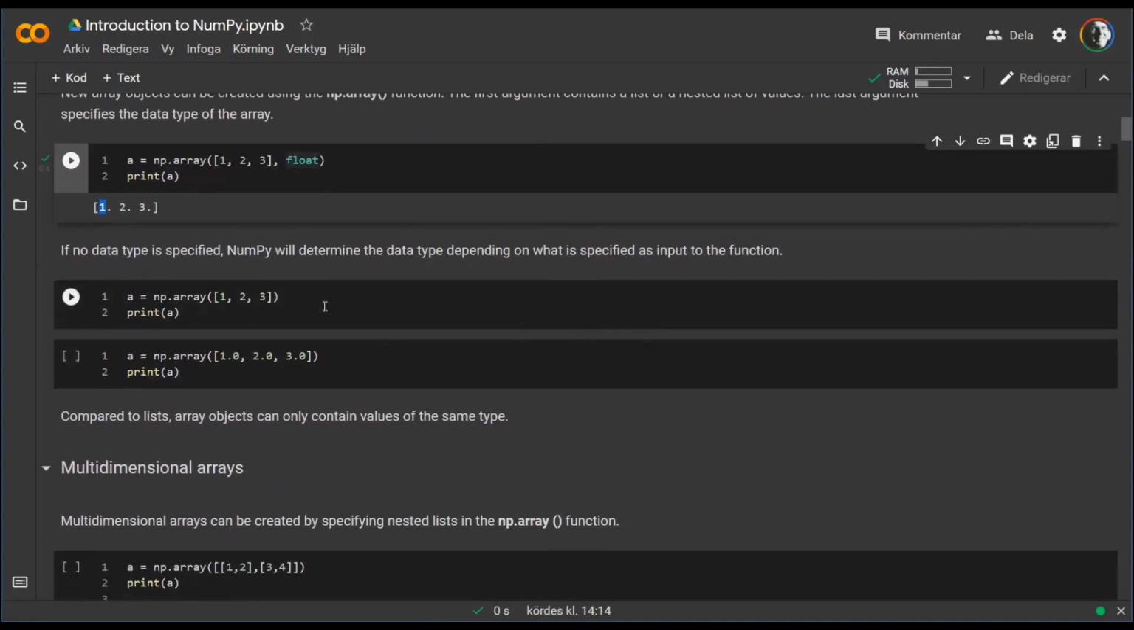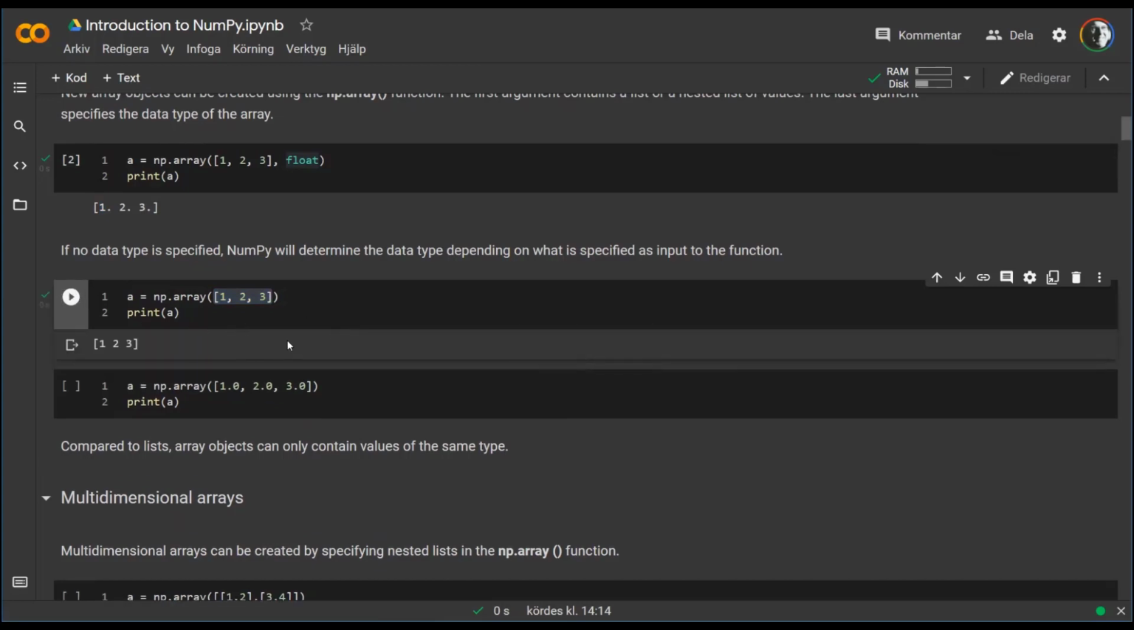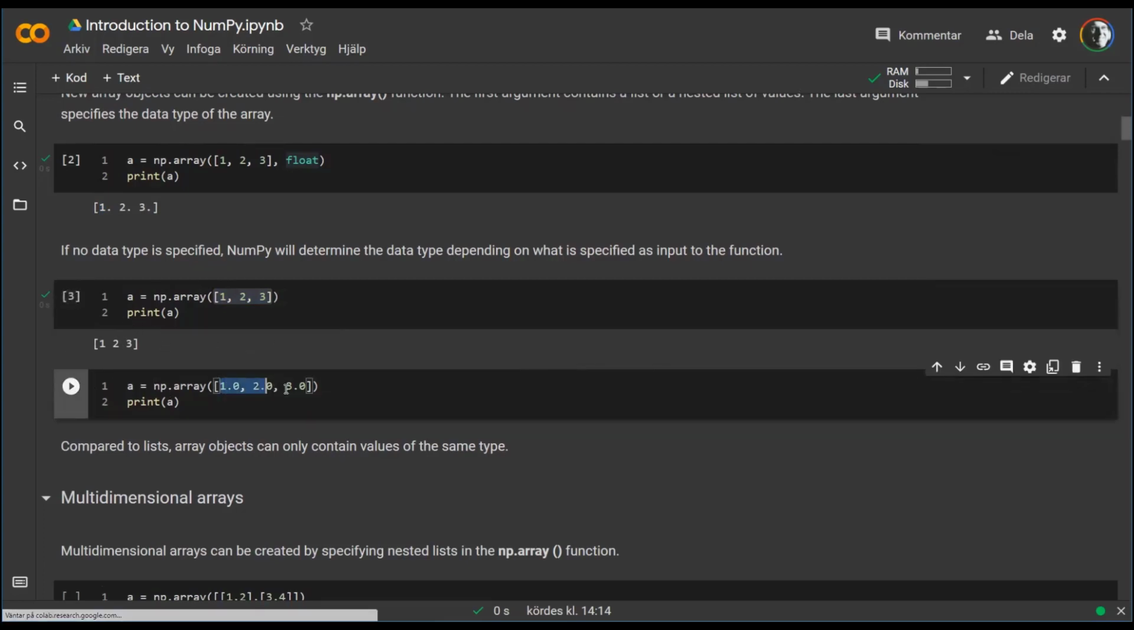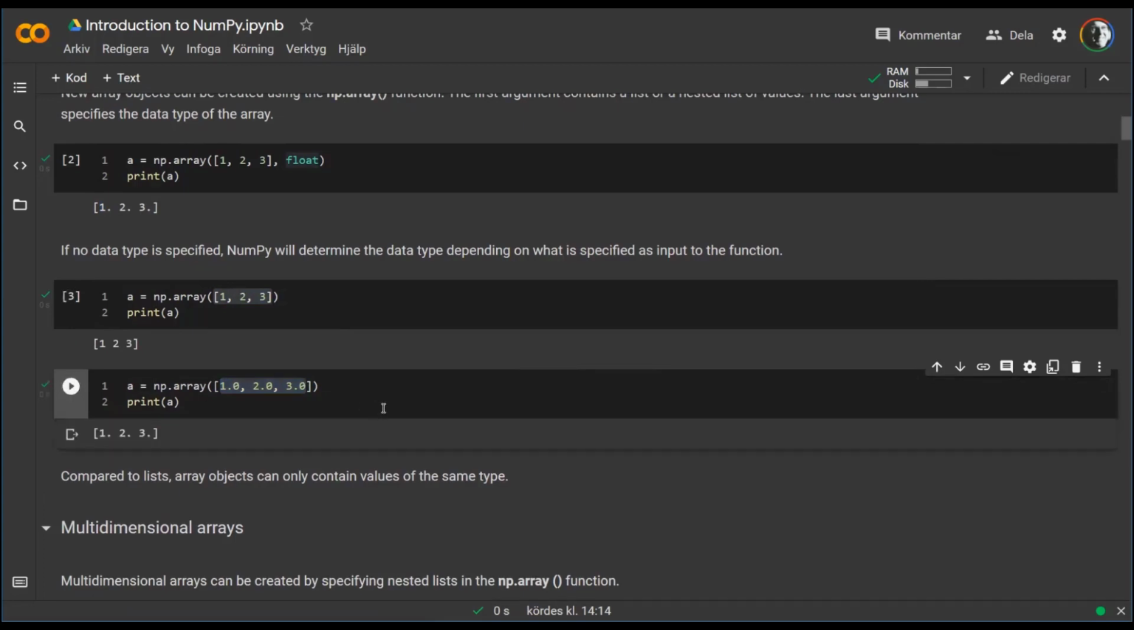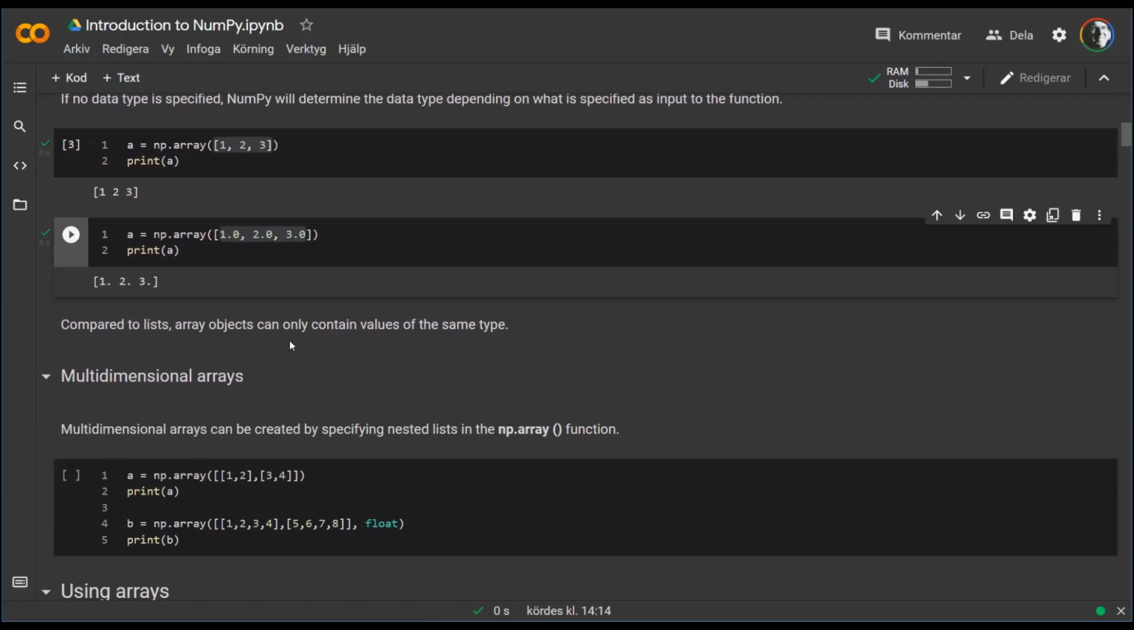If no data type is specified in the call, NumPy will try to determine the data type depending on the data you provided in the parameter. So if I provide 3 integers, the array will also be an integer array. The data type of the entire array is now integer. If you specify floating point as input, the array will be floating point. Compared to a list, arrays can only contain one single data type.